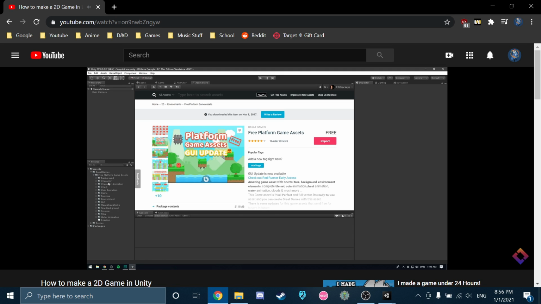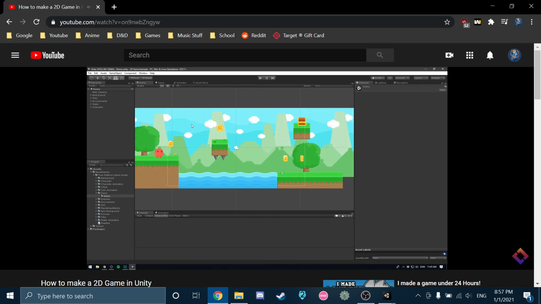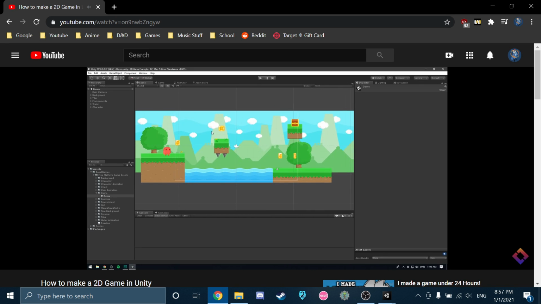And most packs will also come with some kind of a demo scene. In this case, there's a demo folder right here. If we open that up and double click on the scene to open it, we can then go into the scene view and we can see this nice example of how you can combine the different elements to create a level. You can of course select the 2D rect tool at the top here.